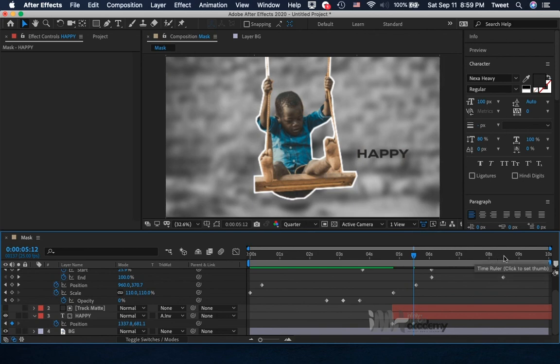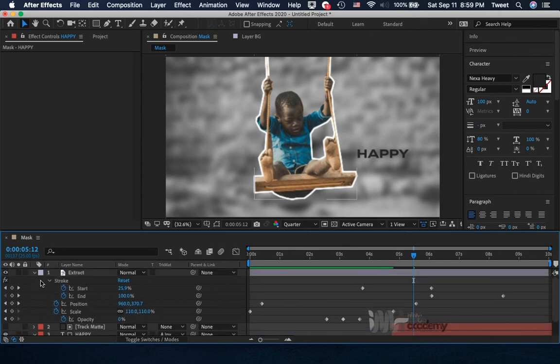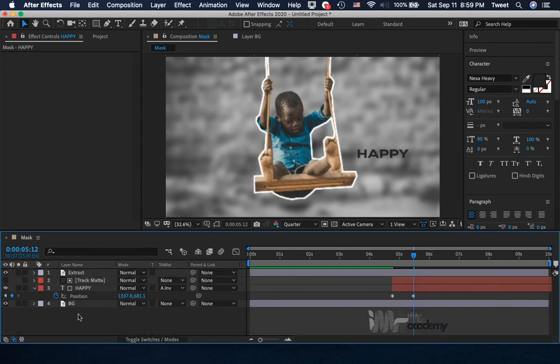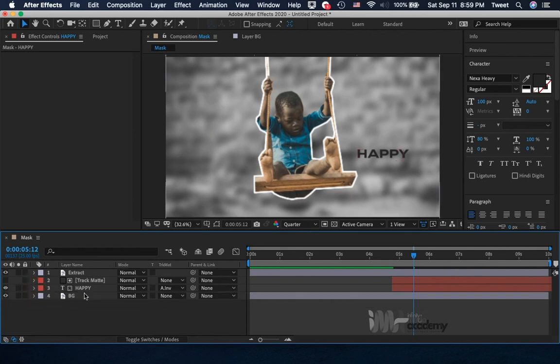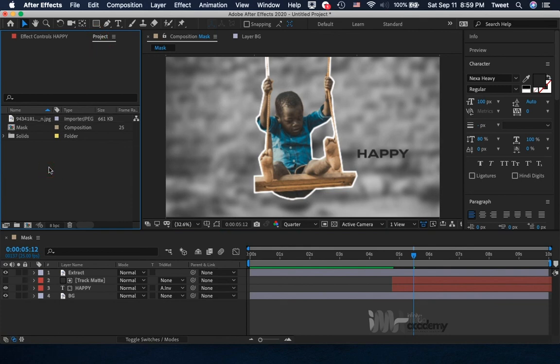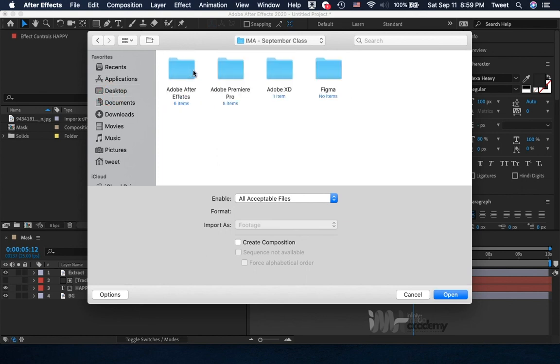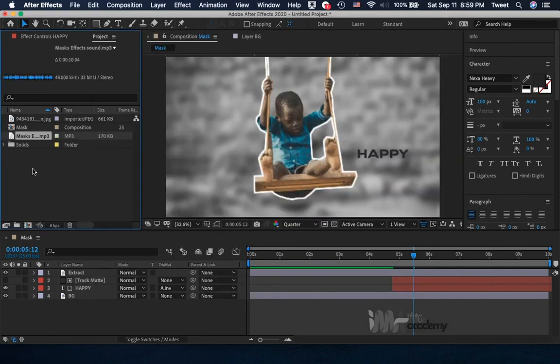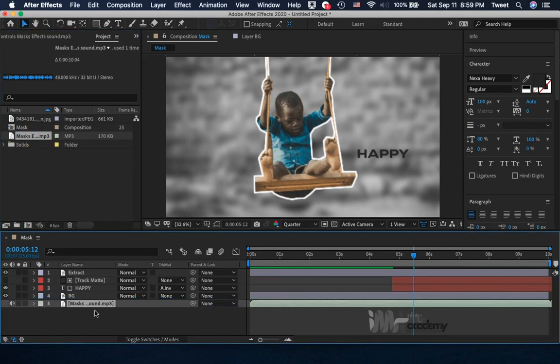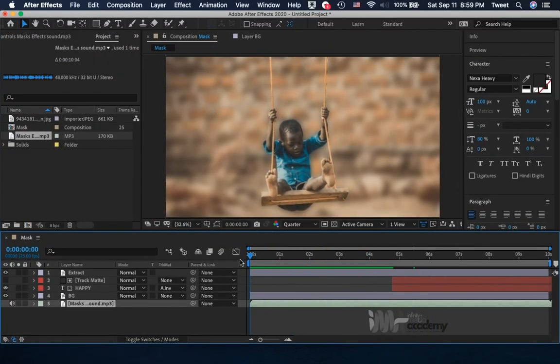So we have come to the end of the class now, and you can also add a sound to what you have done. So let me quickly import a sound by going to the project panel and then select. You can drag the audio you have imported into the last layer in your composition area. So let me play back now to see what we already have.